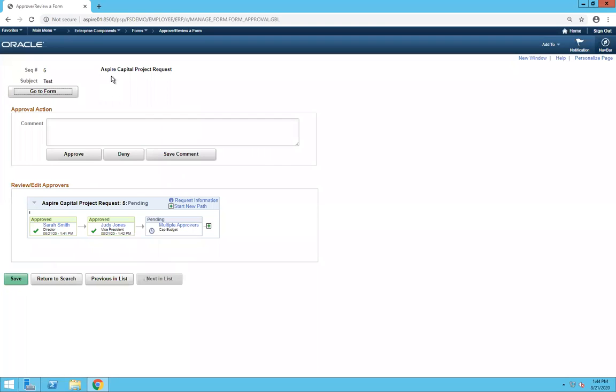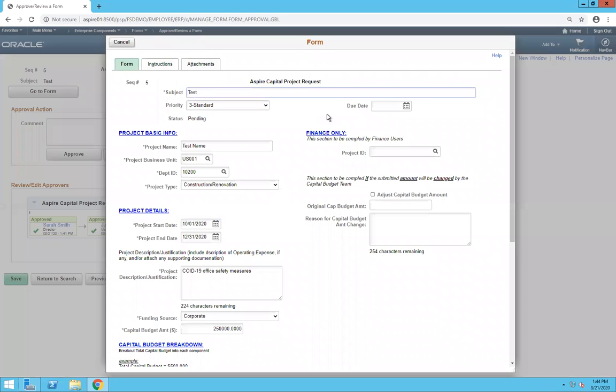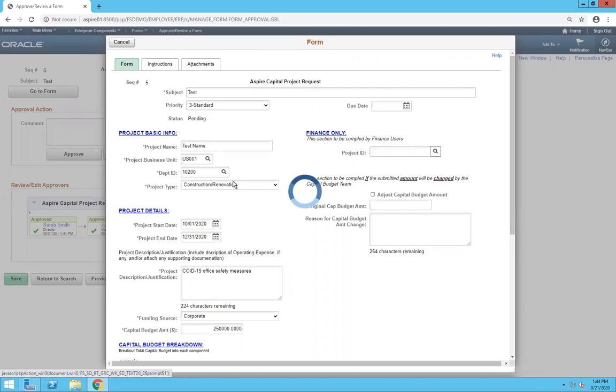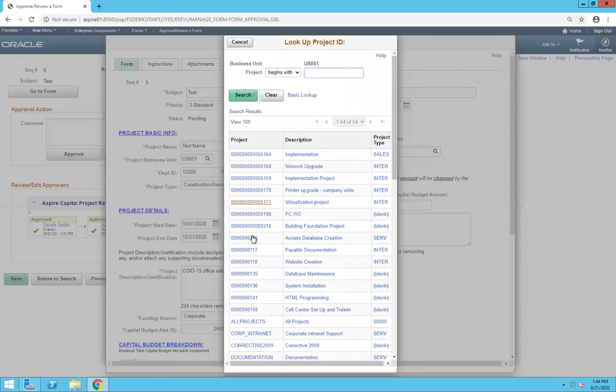As the final approver in this, because of the way I built my process here, the capital budget team is going to come in, and right before they approve this, they actually create the project. So this gives them the ability to say, yep, we put this under US 001, and I'm going to say it's attached to project, well, I don't know, all projects, why not? That makes a whole lot of sense.